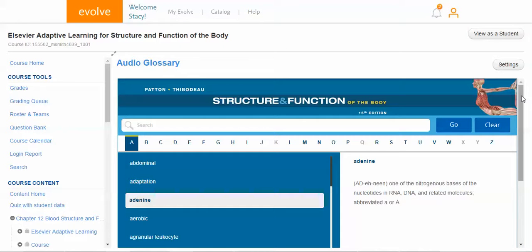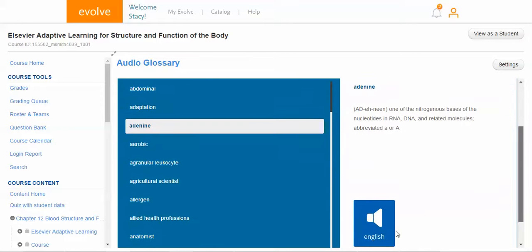So you'll see here there's the definition listed, and then I can go ahead and click here. Adenine. Adenine. And it's going to pronounce it for me.